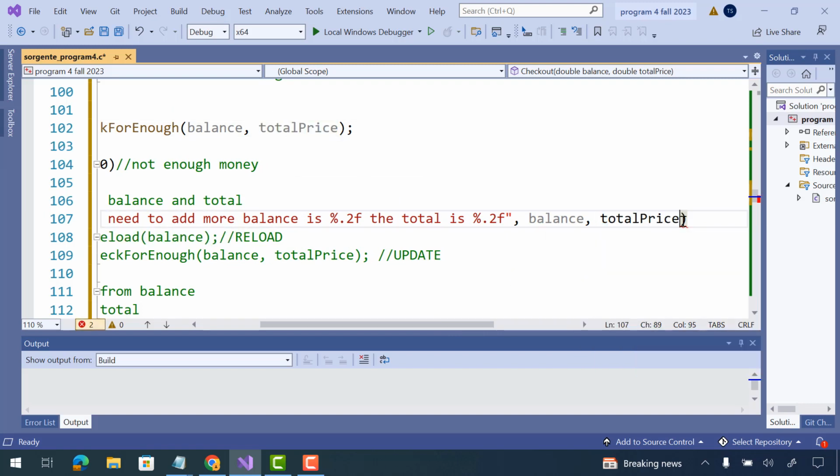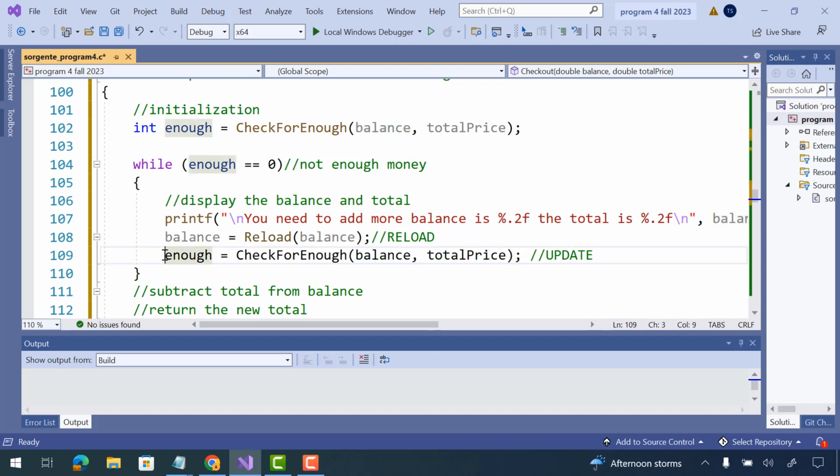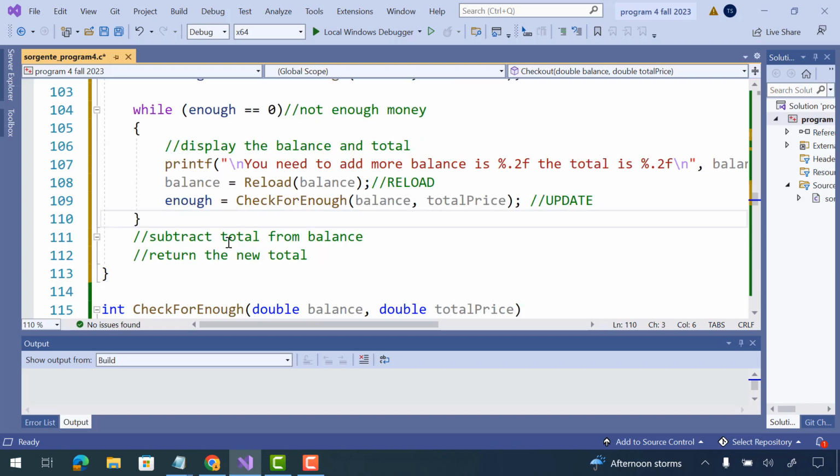All right, so you're only going to go into this loop if there's not enough. All right, so you should display this nicer than I am. Okay, so then if there's not enough, what do they have to do? They need to pass the balance over to the reload, which we know works because we've tested it. We're going to reload, then we're going to once again check to see if there's enough. There's not enough. You're going to tell the user there's not enough, reload the money, and check to see if there is enough. So it's just going to keep doing that until there is enough.